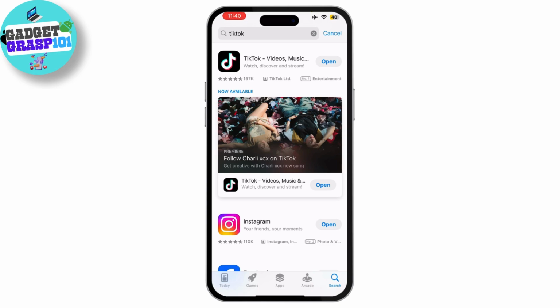Now, if this also doesn't help you, uninstall the TikTok app from your phone, restart your device to clear any residual app data, and reinstall TikTok from the App Store or Google Play Store and log in again.